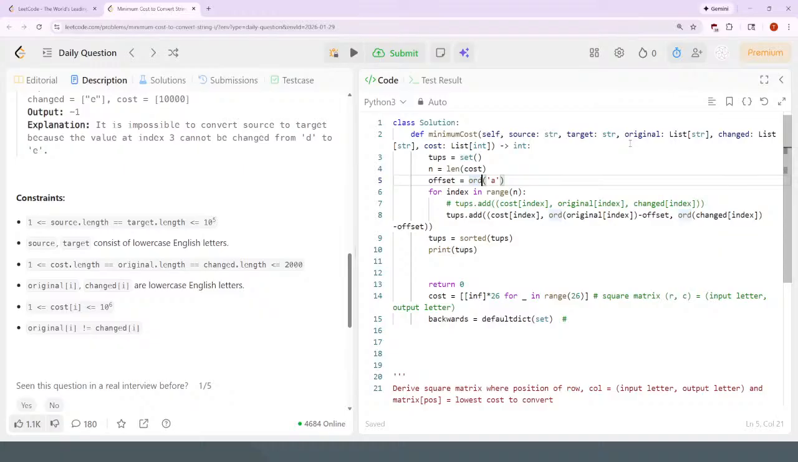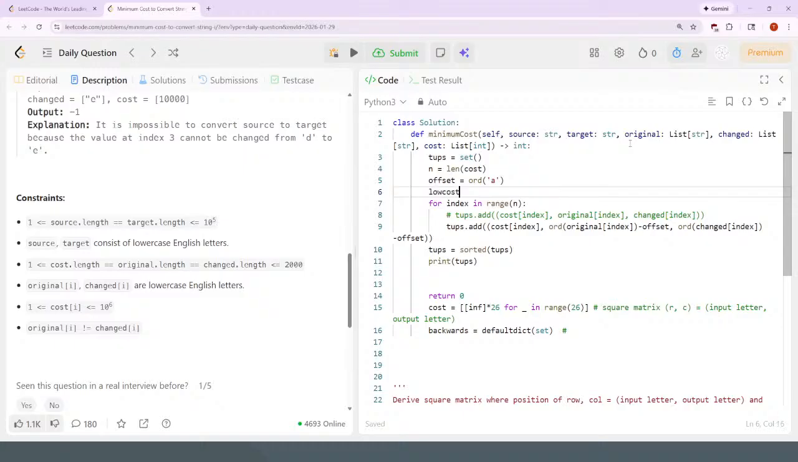What's the best way of getting rid of duplicates? Input, output. Sort my matrix. Sorted tuples is not going to do it. Okay. I think I do need to just have a square matrix.